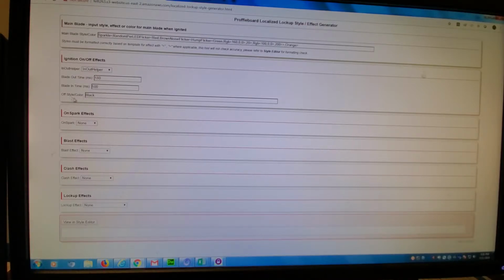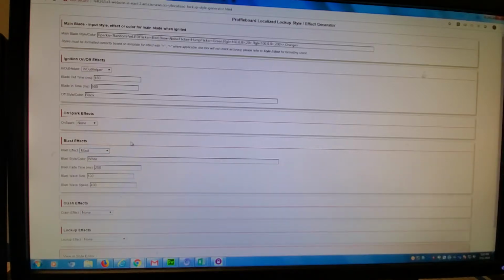All these fields where it says style or color can take just a straight color, or they can take a style. The style will have to be properly formatted in Style Editor, though. If you're missing a bracket or if you have a typo, this tool won't be able to see that, unfortunately. I can add OnSpark if I want to, but I can also just choose my blast effect. I can set these, change any value I want. If I happen to remove a value, I will get an error message telling me what's missing for anything that is required.